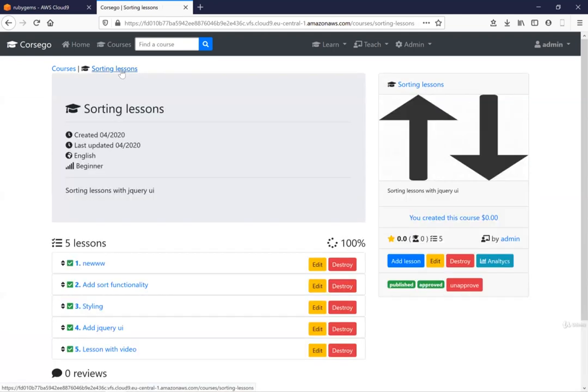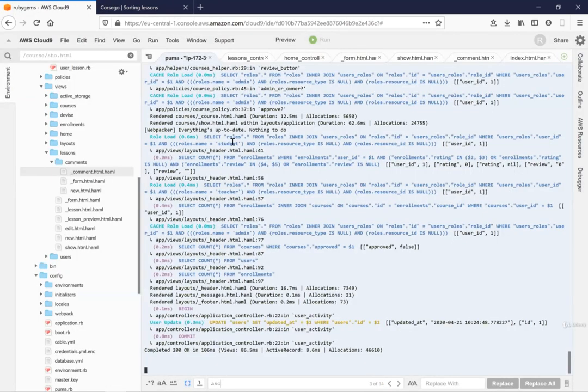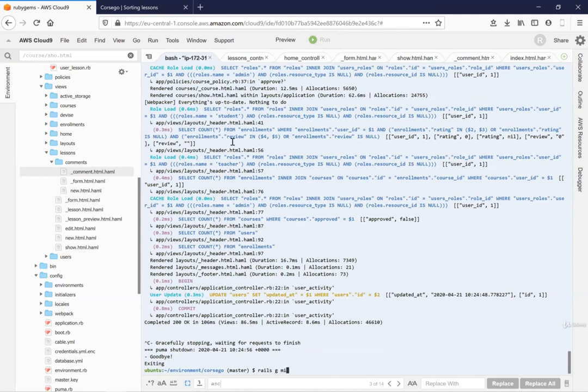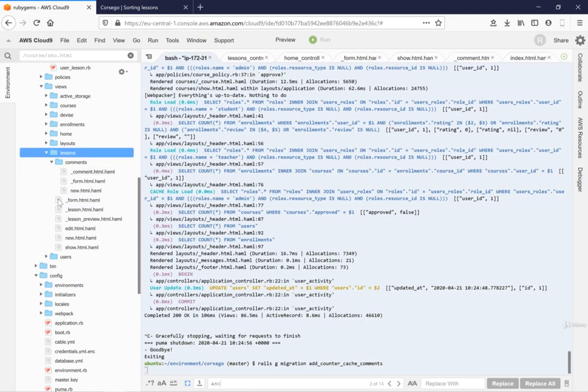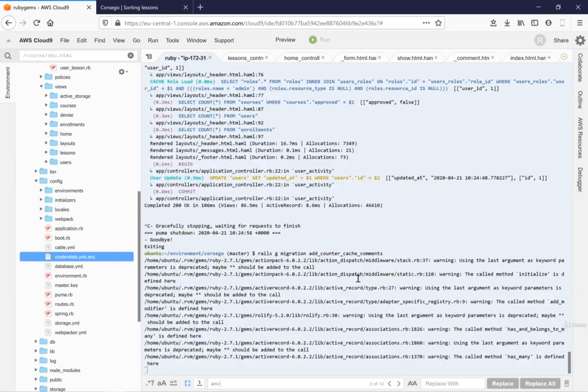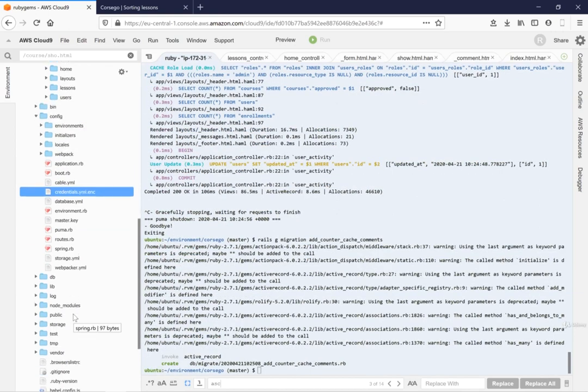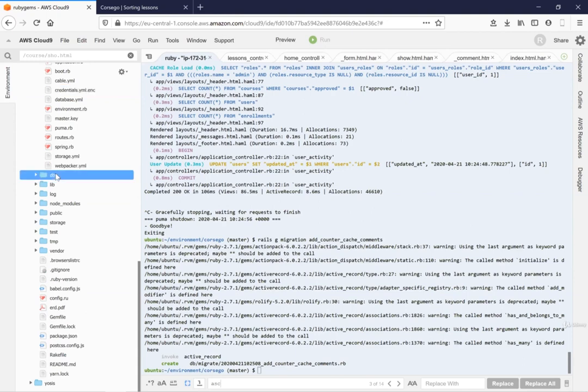So we'll see how many comments each lesson has, and we'll want to see how many comments each user added. So for this, we're going to add 2 more fields: Rails generate migration, add counter cache comments. So we're going to add a comments count field to our users and to our lessons. Now let's see how we were doing it previously.